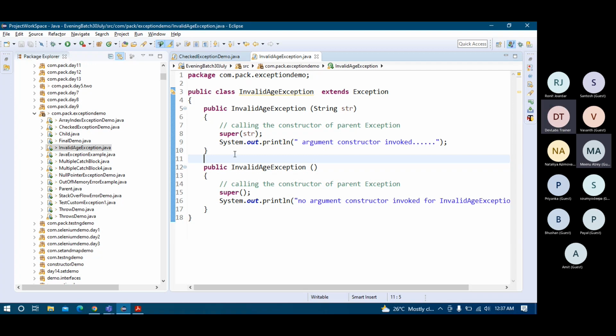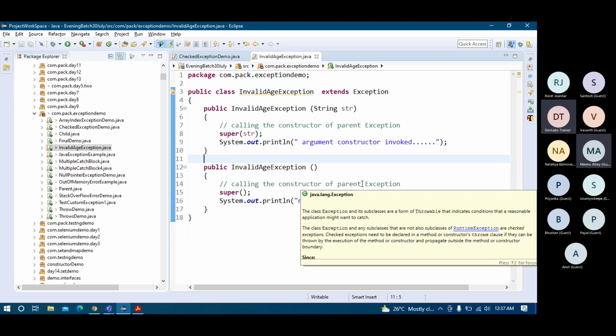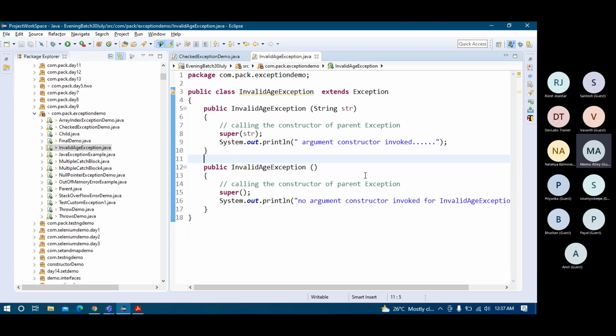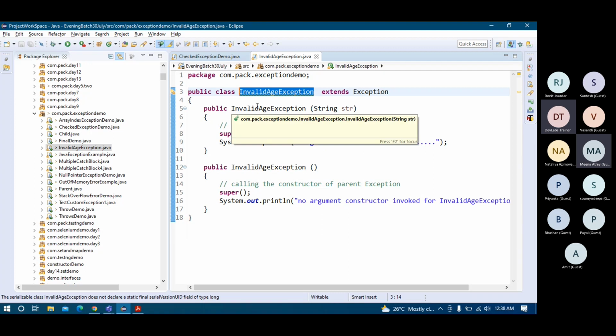So you see here, this is about custom exception. If someone has asked you to write your own exception in Java, how are you going to do that? What we have to do is take any exception class, parent or child, anyone you can take, and this is the custom name. It means I am designing this class, that's my class.